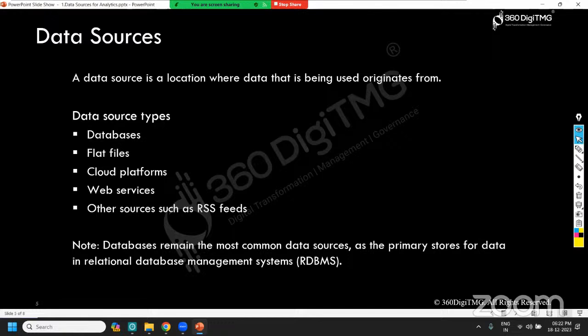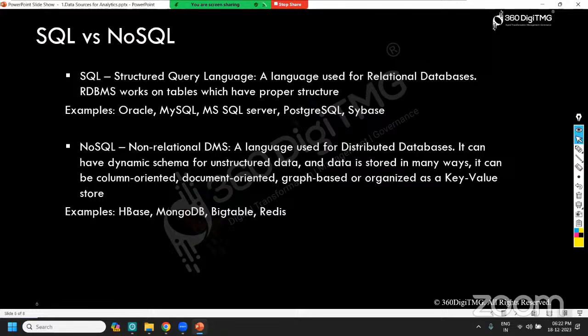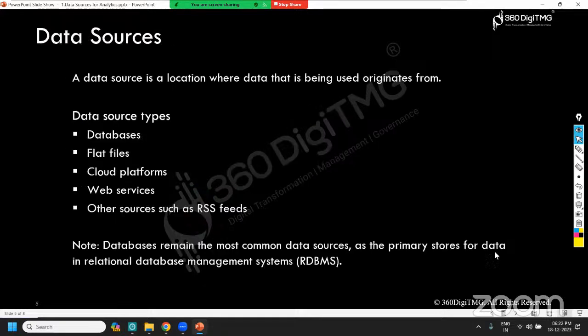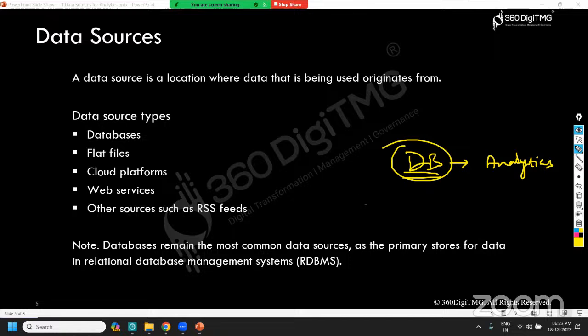There are different types of databases we will be discussing. What we are basically trying to understand here is what exactly databases are, how they allow people to perform analytics, and how they play a crucial role in the entire volume of analytics.